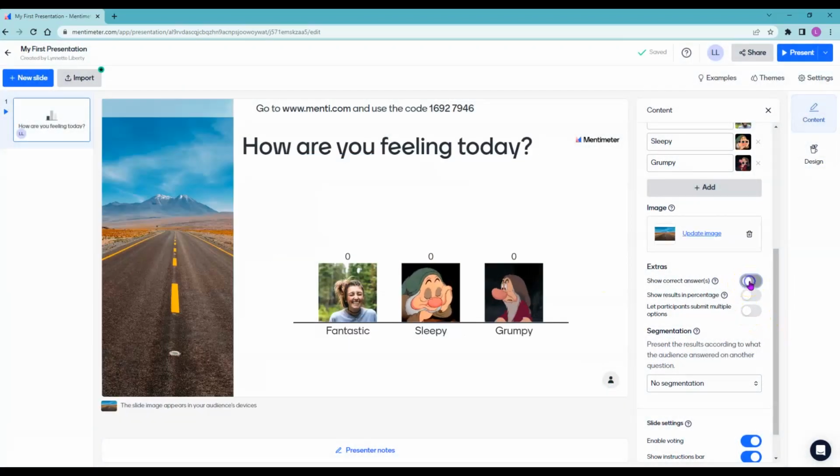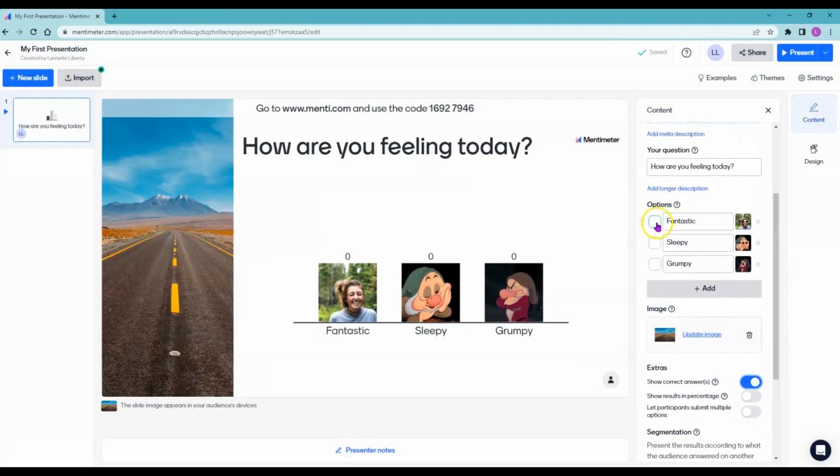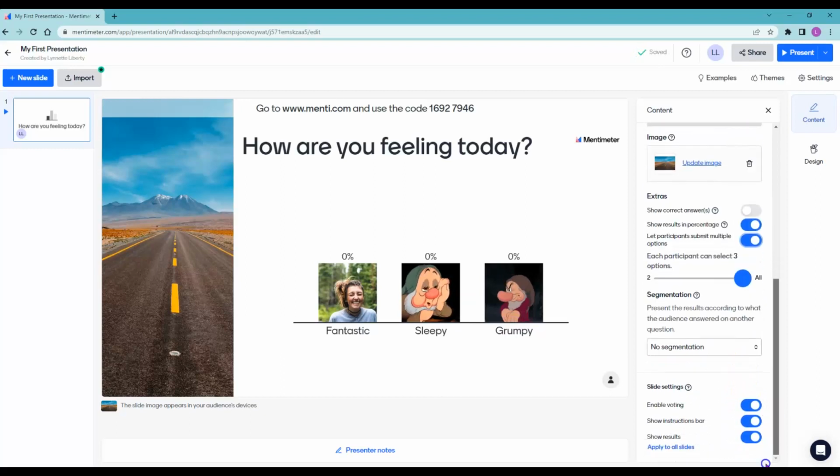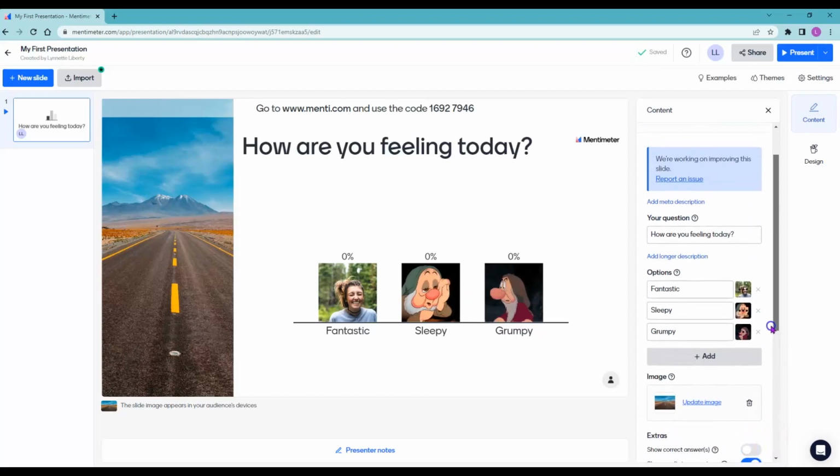Down below, I can choose if I want to have correct answers and incorrect answers. You can choose for there to be all three of these correct. You can choose for there not to be anything to do with correct answers or incorrect. In this case, none of these are going to be a correct answer, so I have no reason to show that. Show results in percentages, that's kind of nice. And let participants submit multiple options. From there, there's some other options down here that you can play with.